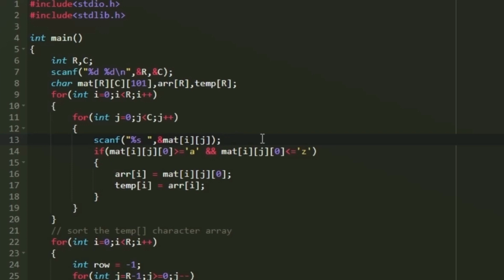We are given in the question that each and every row will contain a lowercase character as input. So soon after accepting the input, I am checking whether mat of i j at index 0, because we are going to check for a character but the input is in string format, is greater than or equal to 'a' and less than or equal to 'z'. Then we are going to store that particular character into the character array named ARR.